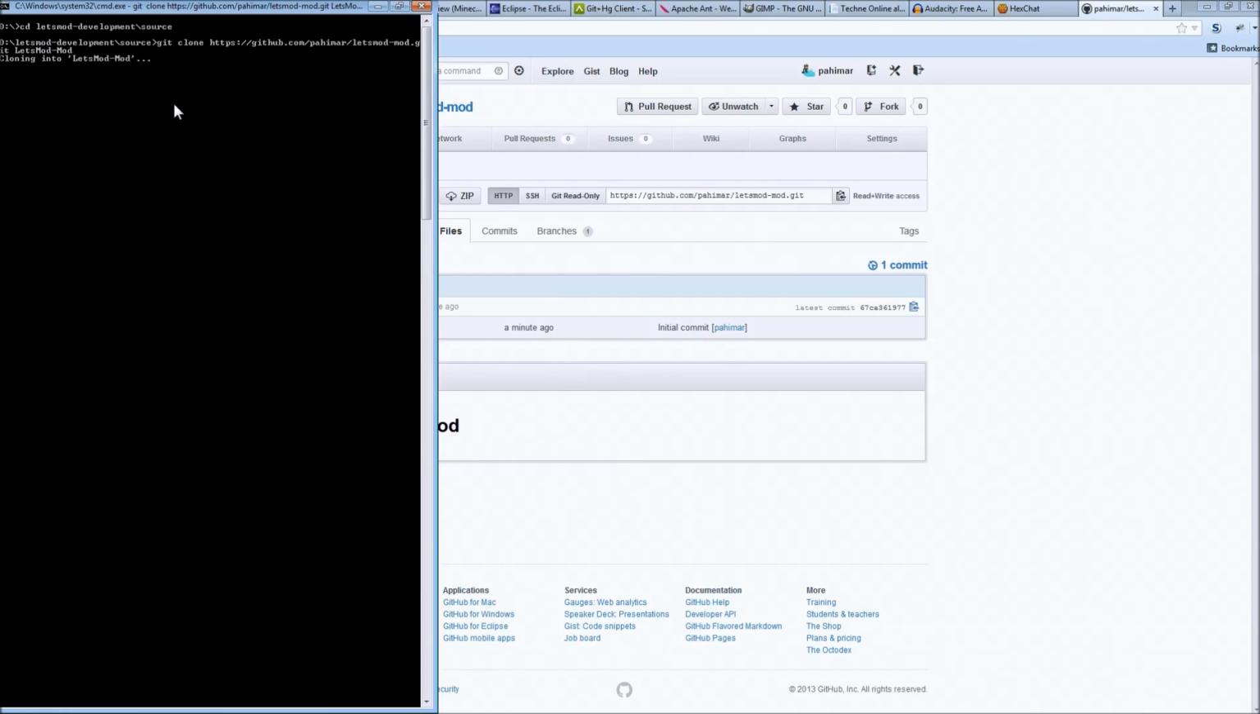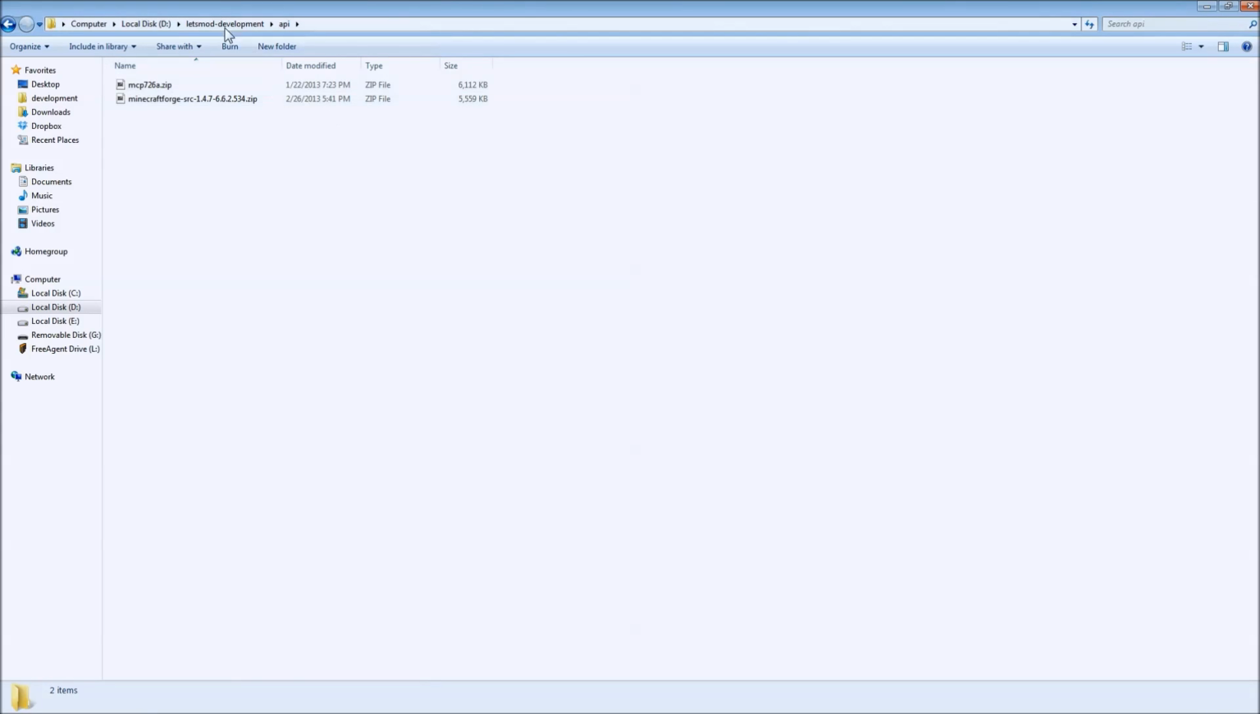We hit enter, and now if we go back to our Directory Explorer window, our Windows Explorer, if we look inside Let's Mod development source, we'll see a Let's Mod mod, and we'll see readme.md, which is the initial README file that GitHub produced for us.